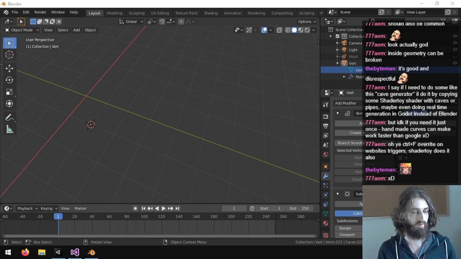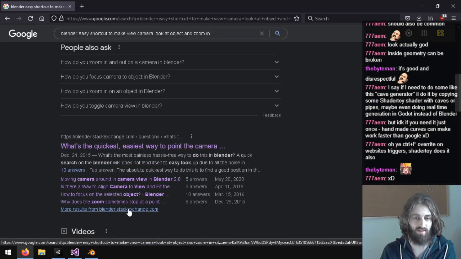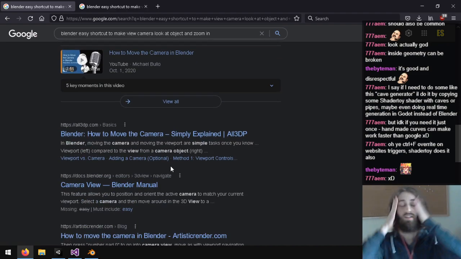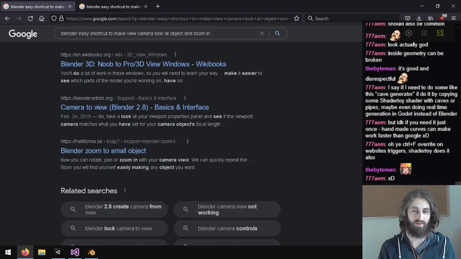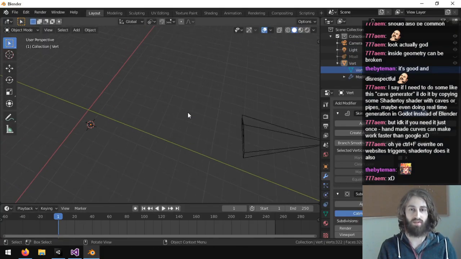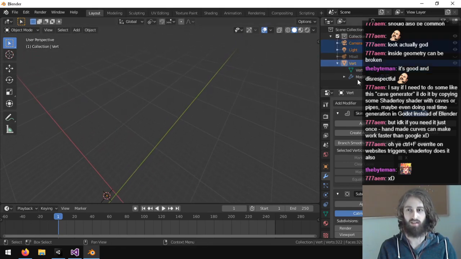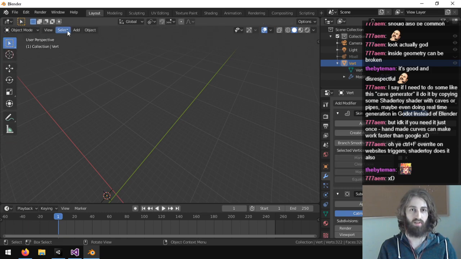Shortcut to make a view camera, look at object, and zoom in. This seems something that is so ridiculously easy and simple, and they haven't implemented it. I actually don't understand. There must be something I'm missing, or this doesn't work, or something. Because this just seems so unbelievably stupid.